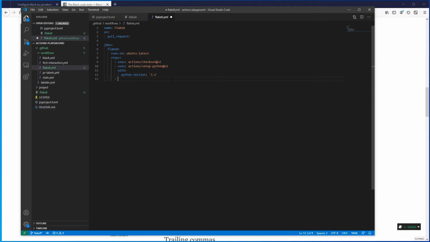And the final step is to run flake8. So let's name this step run flake8 and use the run keyword. We can use the pipe character to define a multi-line string. And the first thing that we need to do is to install flake8. So use the command python -m pip install flake8, and then just use the command flake8 to run the check. And this is our workflow.